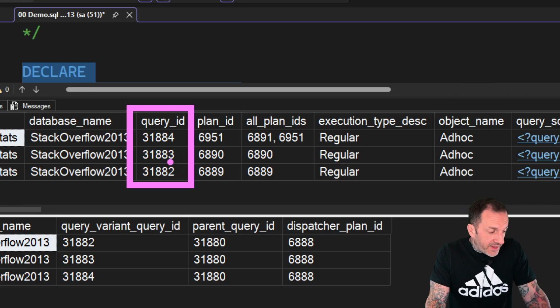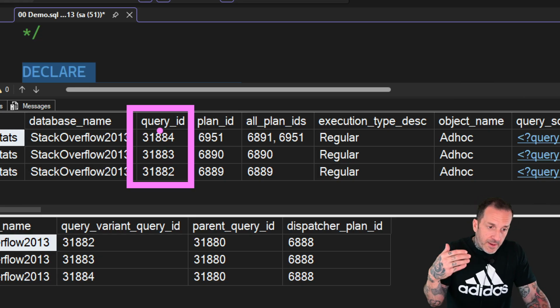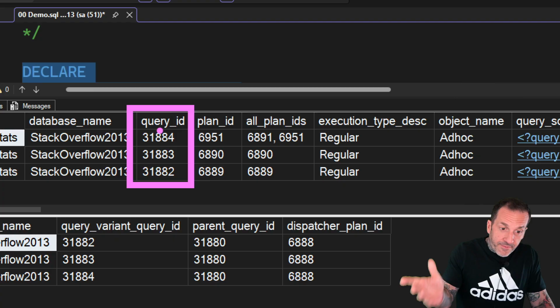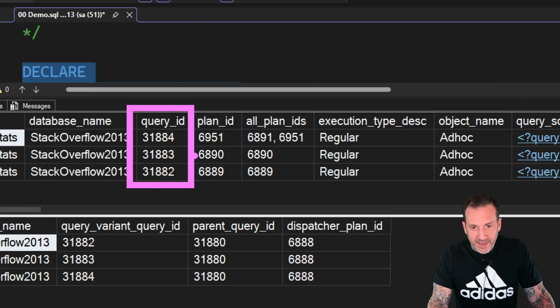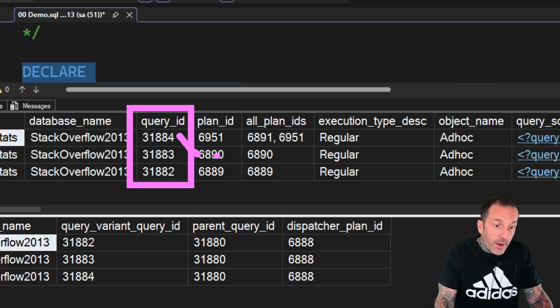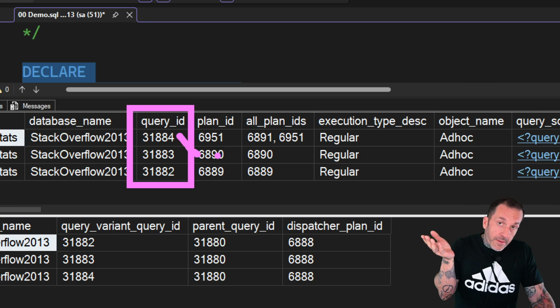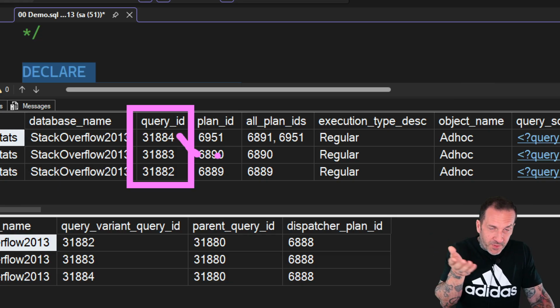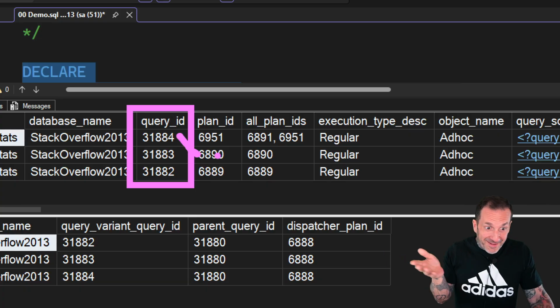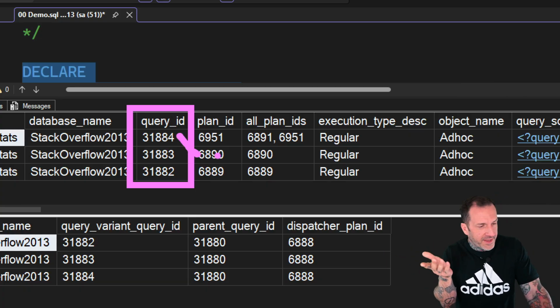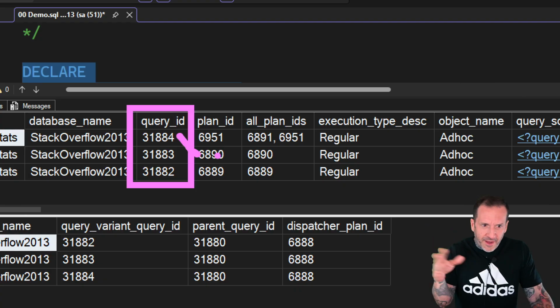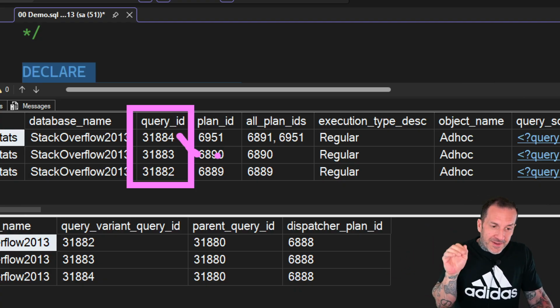If we wanted to use a different plan, we can't cross boundaries here. Query ID 31884 can't use plan ID 6890. I don't disagree with that, because if you could force a query ID to use any plan ID you wanted, you could have a completely different query, with different tables, and nothing would line up. So I'm glad that this gets avoided.